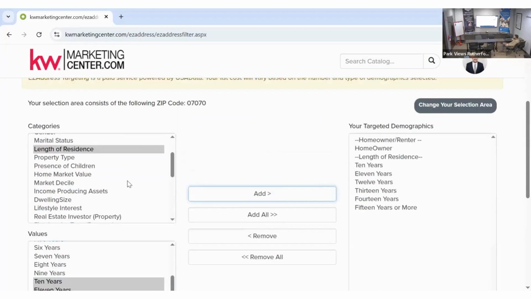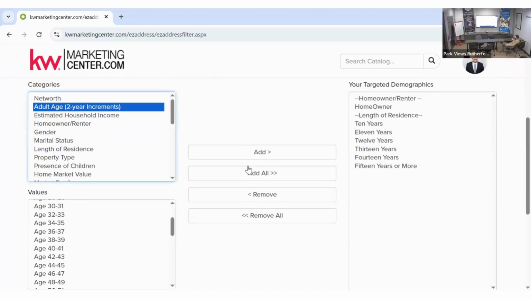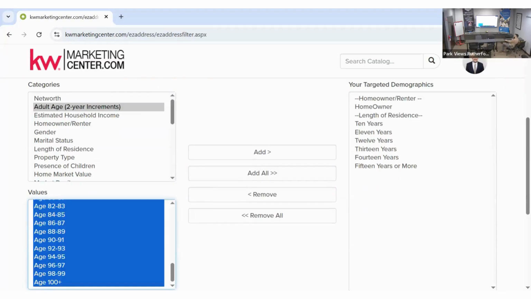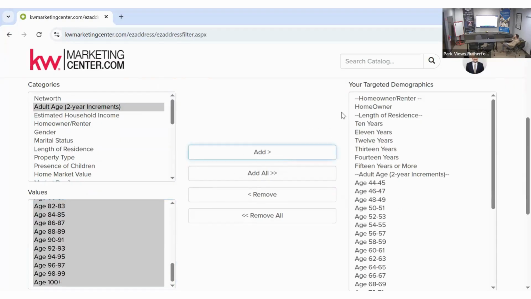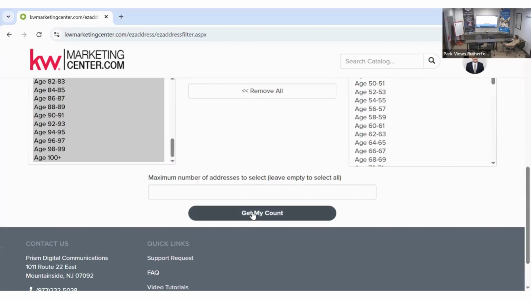The next thing they said is that 74% of homeowners that sold their house last year were over the age of 43. So let's start there. We're going to say we want people in Rutherford that are homeowners that are over the age of 43, that have lived there 10 years or more. And then I can scroll down here and hit get my count.